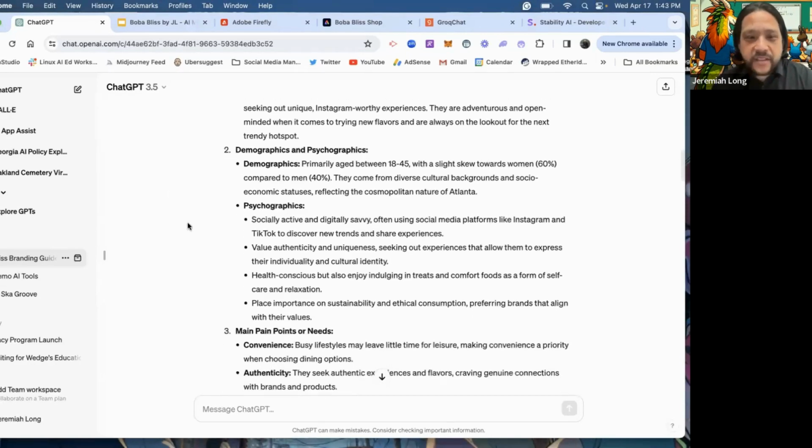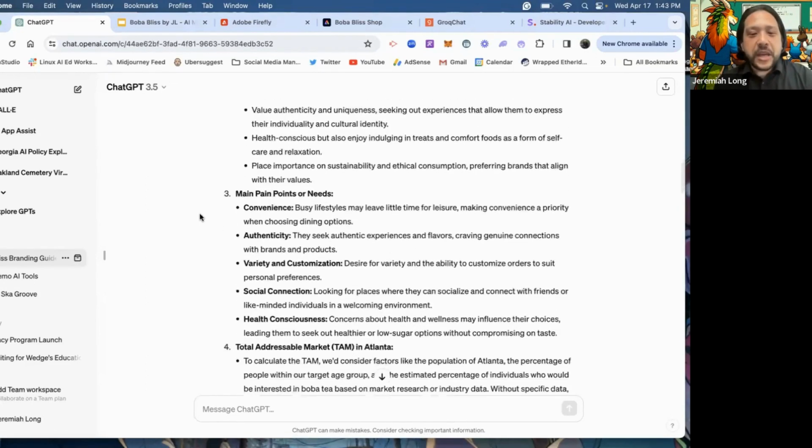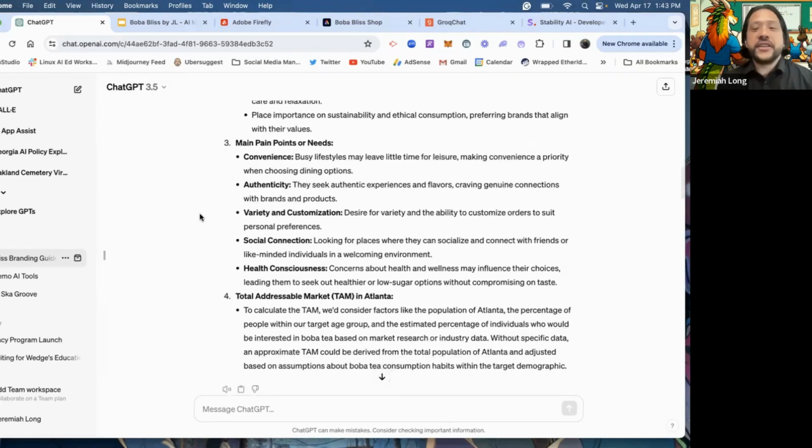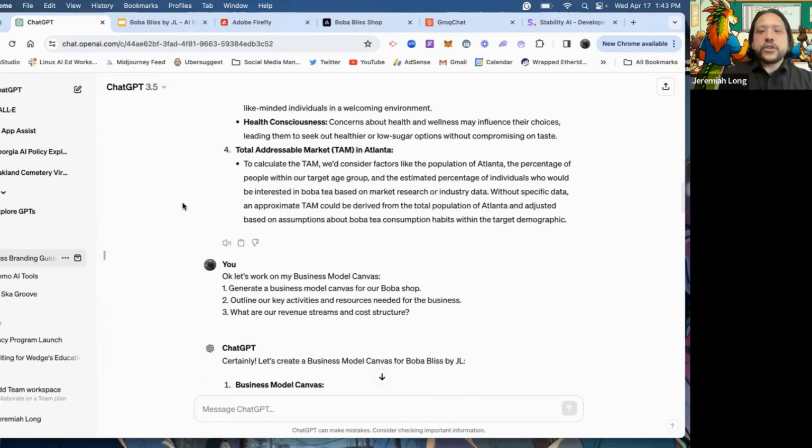We talked about the demographics. We talked about the psychographics, including the fact that people love to post about these things on Instagram and TikTok. We talked about the main points of need, including convenience, authenticity, and social connection, and then the total addressable market. As you can imagine, since I'm using 3.5, which is the one that's publicly accessible to you, it doesn't have the exact data I might need. So in this example, I will go out and Google some things I need, or I can ask a different model, one that has information, or I can use something like the U.S.